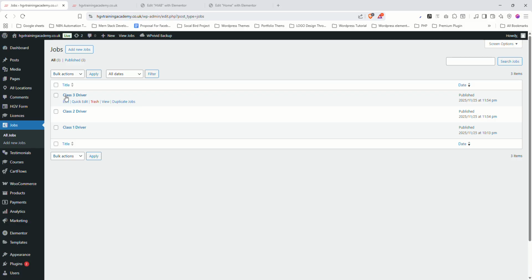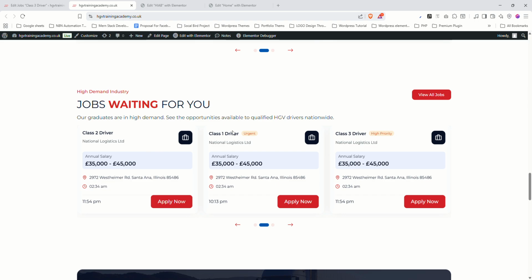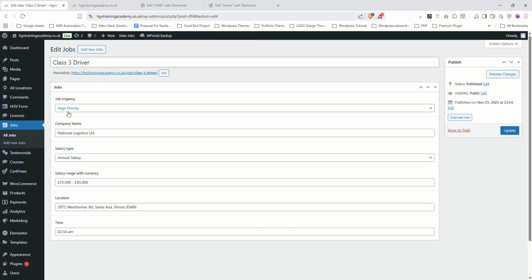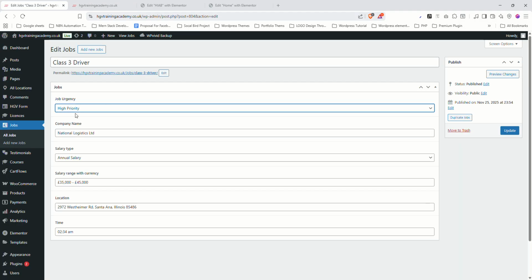For example, let's try to edit something in the Class 3 Drivers job. Let me first choose the Class 3 Drivers. So basically this is the Class 3 Drivers job. If I want to change all the content, pricing, and time, I can change everything from the backend. Like here is the job urgency or priority. This is high priority. If you want to change it to normal, you have to select normal and update it.